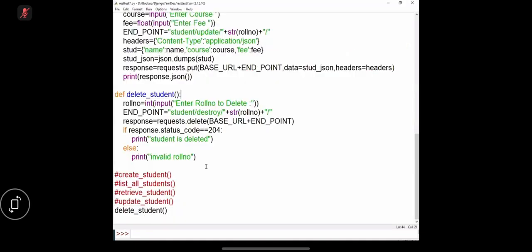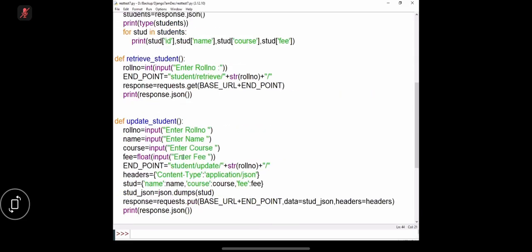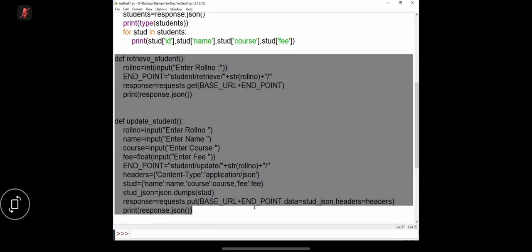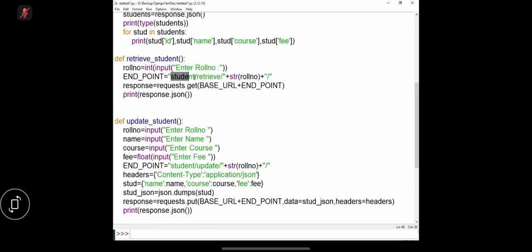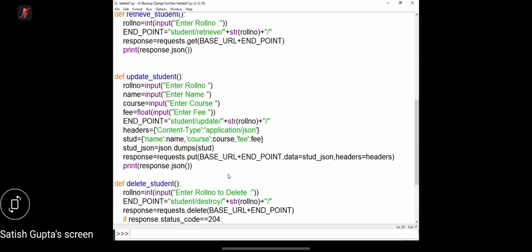Now write the client application. Here we wrote so many functions. Now I can use only one endpoint. Will I use student slash retrieve or only student? Only student. I need to write the same functions, but this time my endpoint is student only. That one endpoint handles all the requests. You don't require to write the same code again and again.